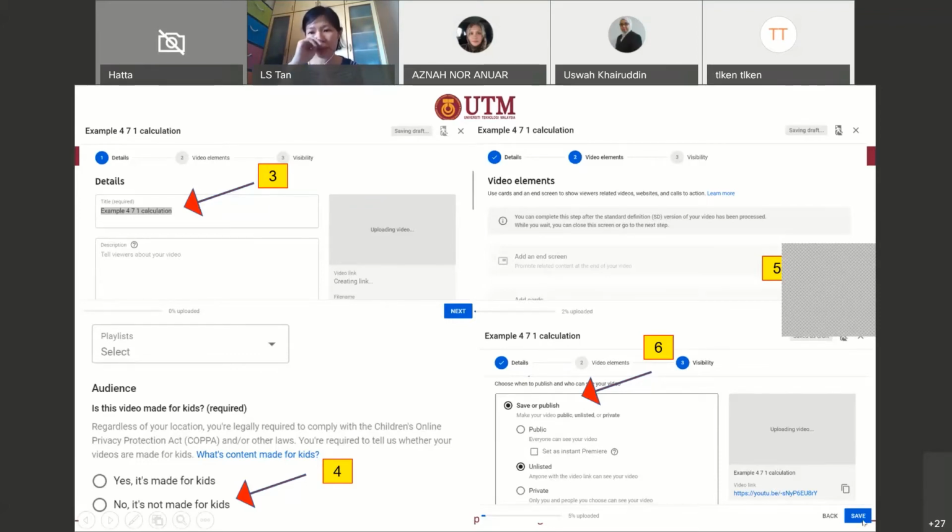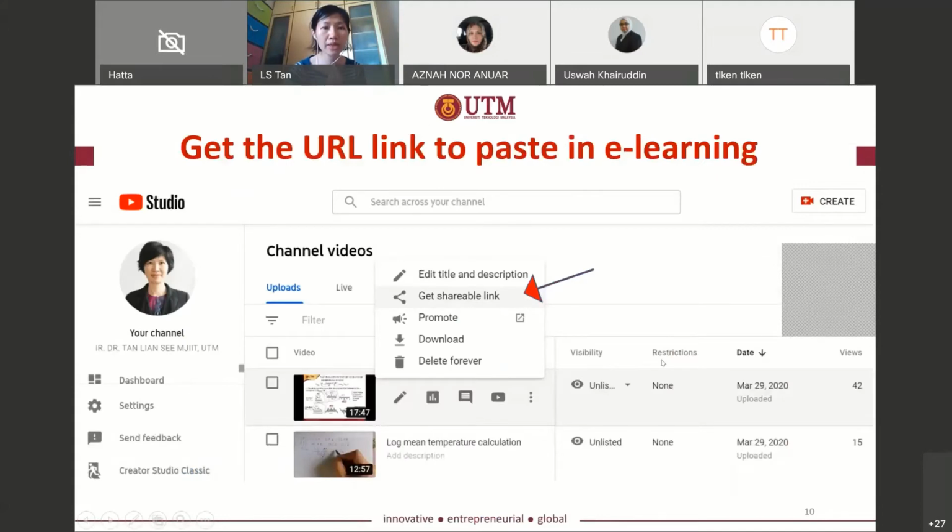You can save your video. You can also choose to save the link from this part so that you can paste in the e-learning later on, or if let's say you forget to save the link, when you are done with the uploading, you can go back to your page and click this three dot button where you can get this shareable link. So you can get the link from there as well to paste into your URL option in our e-learning.